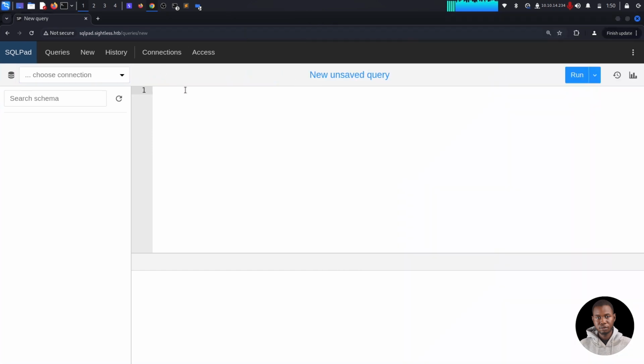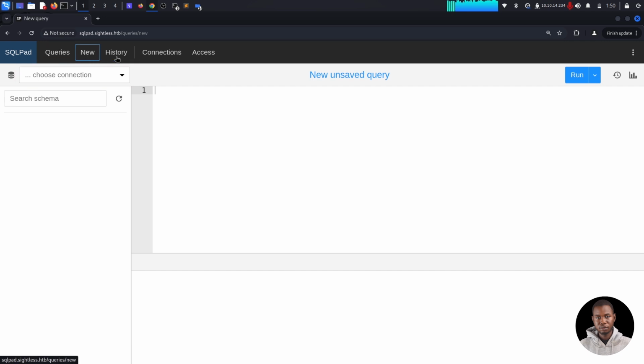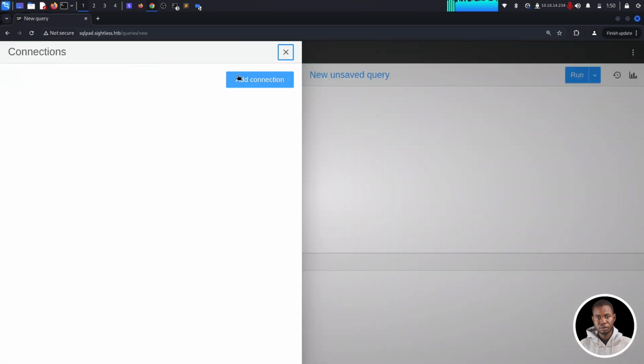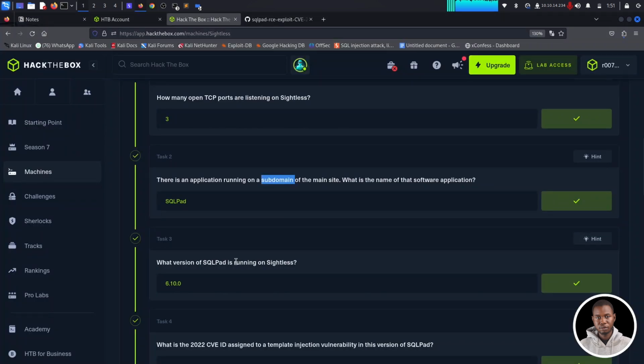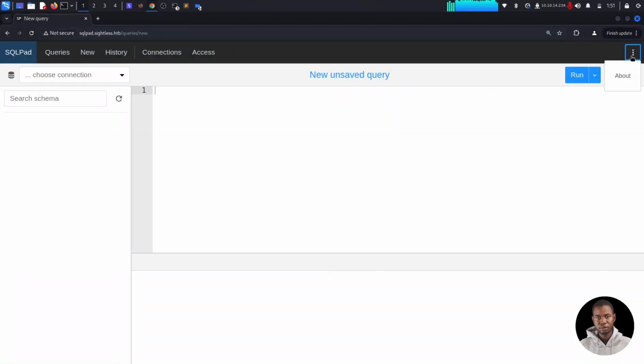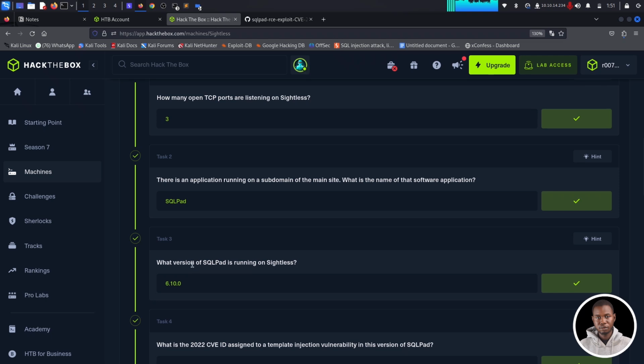This is how the SQLPad web application looks like, and we can see where we can see our queries. We can also create new ones. We can check history. We can also connect to a particular database, or we can view the list of connected databases. We can also check the connection access, including show expired and creating of access. This is where we enter our query, and this section is to run or format the SQL query here. But what we are here to do is to view the version of SQLPad that is running on Sightless. So we're going to just go to here and click on About. And we can see that we have 6.10.0 as the version of SQLPad on this Sightless web application. So that's the answer for task 3.